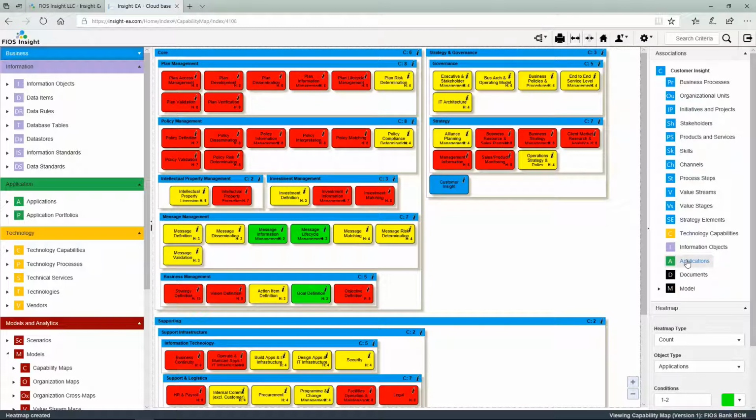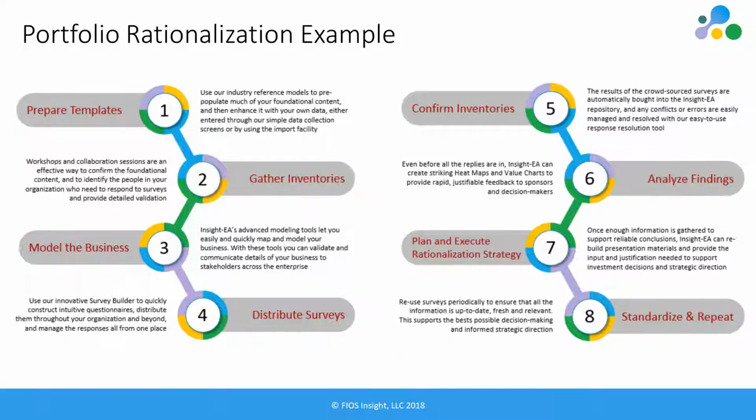But let's step back for a moment now and take a look at how we got all this rich content into the system. A typical portfolio rationalization project will involve several steps. Some of these you may have already done. Having decades of experience in enterprise architecture, we know best practices are as follows. A company should prepare templates based on industry reference models to pre-populate foundational content. They can then enhance those templates with data specific to their organization.